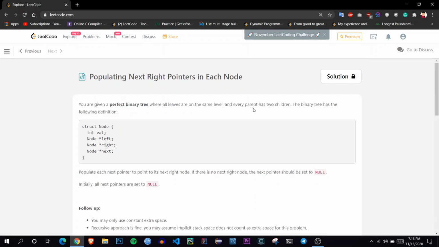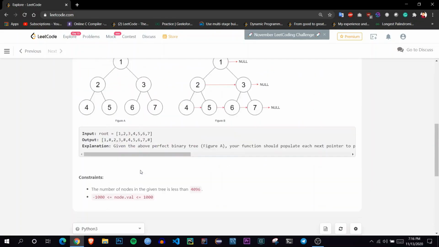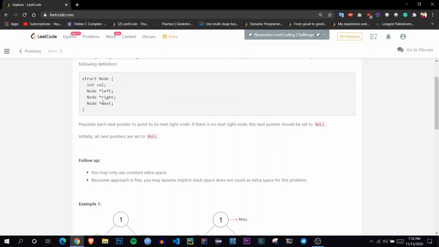A perfect binary tree will be given, and the structure of the node is slightly changed, where it usually has a value, a left and a right pointer. Here we are adding one next pointer. We don't have to add this, it is already added in the code, and what we actually have to do is populate this next pointer of every node. By default all the next pointers are set to null, and our task is to point each node's next pointer to its next node.